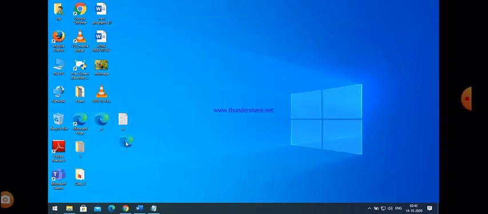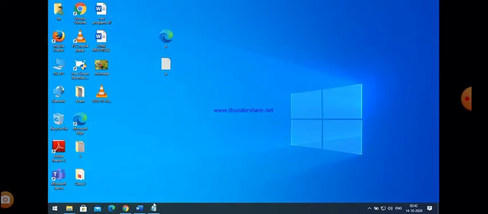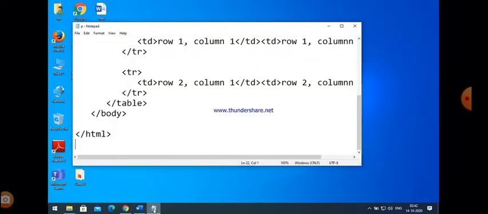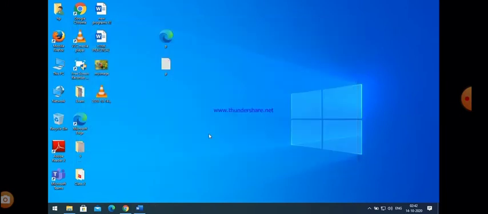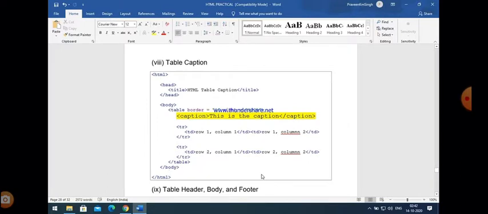Now both files are on desktop, the text file as well as the html file, and both have the same name. Now this is the output. You can easily see on the screen that there is a heading of this table. I think now it is clear to all of you how this caption tag works.